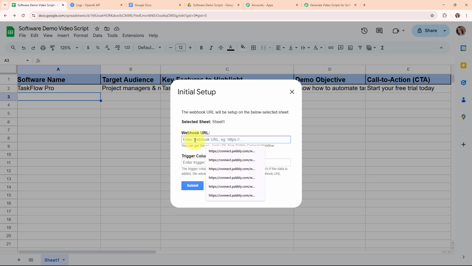So here for the webhook URL, I'm going to enter the webhook URL that I've received in my Pabbly's workflow, and then here for the trigger column, it says the trigger column will be a final data column on which if the data is added, the whole of that row data will be sent to the webhook URL. So in my Google Sheets, you can see my last data column is column E. So I'm going to enter my trigger column as column E, and then I'm going to click on the submit.